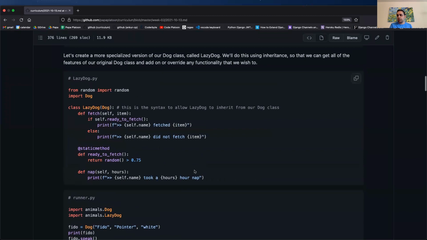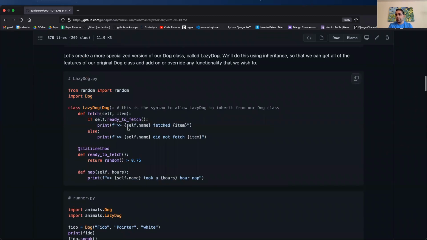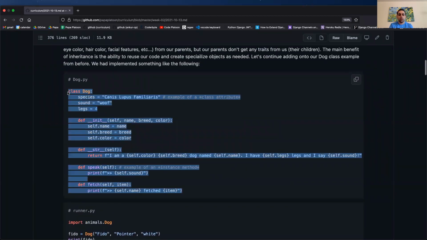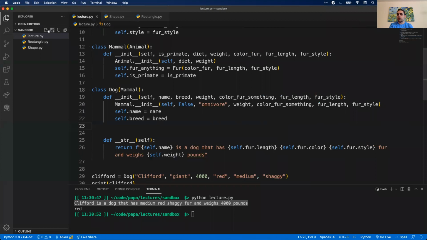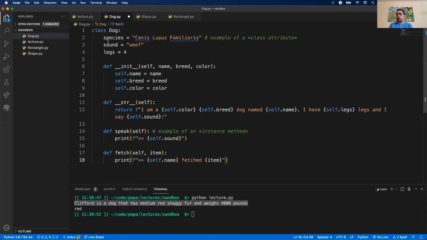I'm going to take a detour from shapes and let's go to dogs. All right, so if you remember from Monday, we created a dog class that was similar to this. I'm going to create dog.py. I'm actually going to use separate files this time. So class dog, and we had species, sound, legs. These are universal to all dogs, again, with exceptions maybe. But stuff like name, breed, and color are always different for each dog. All right, so that's our dog class.